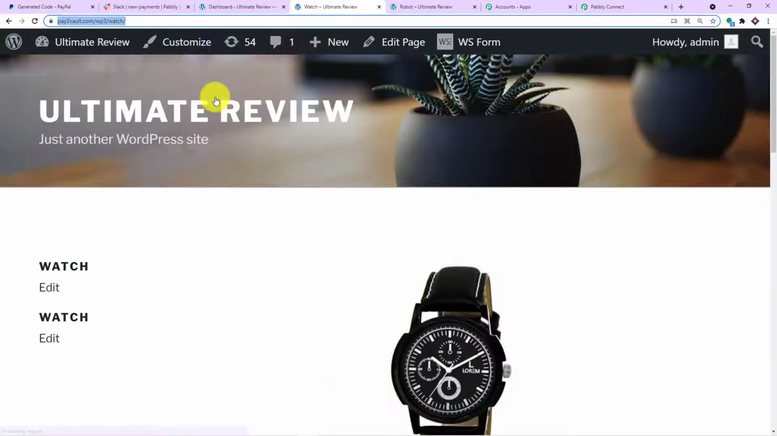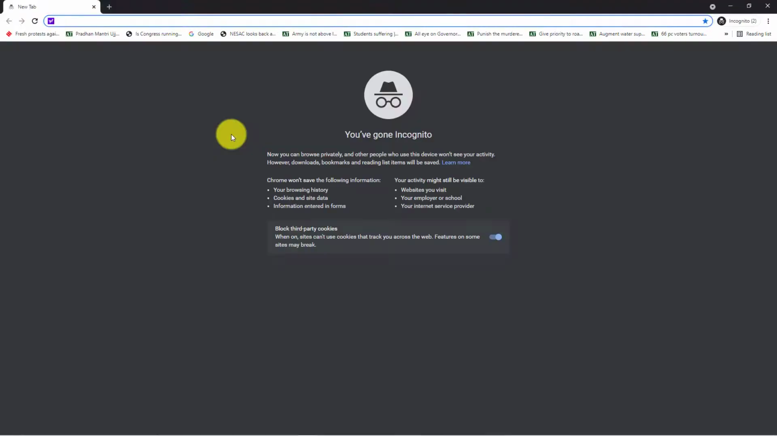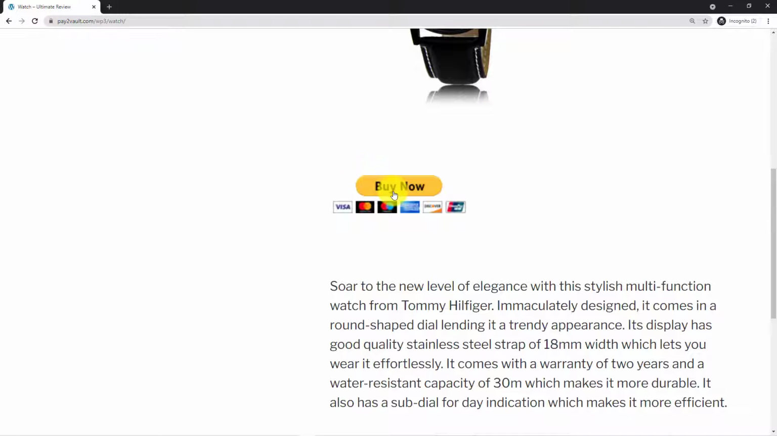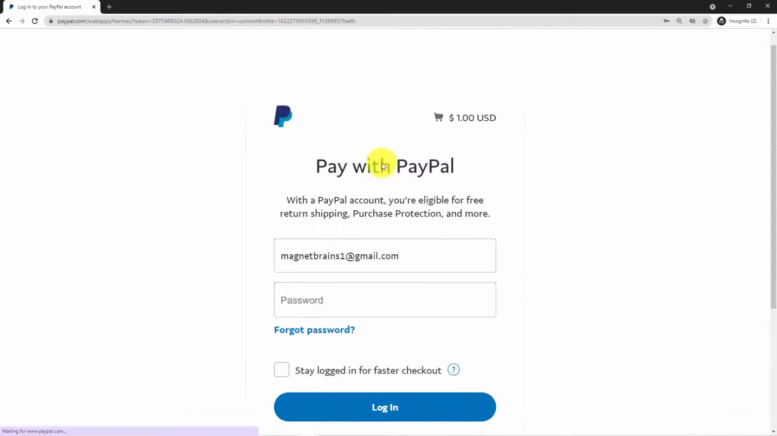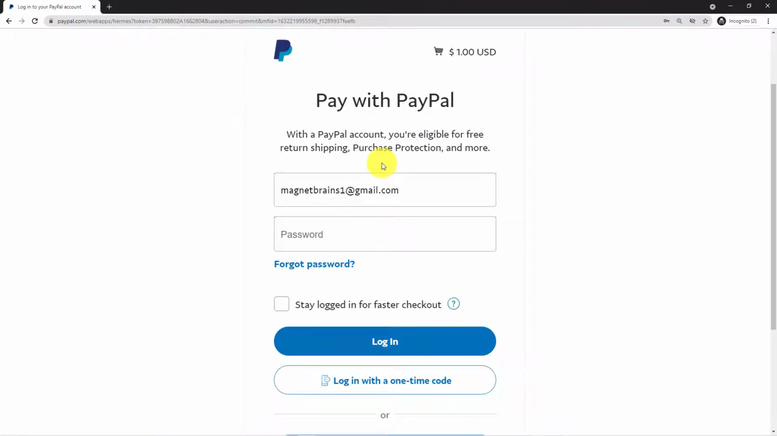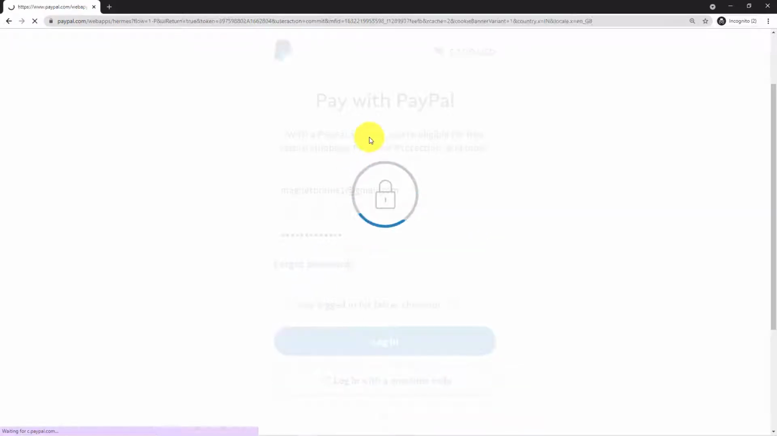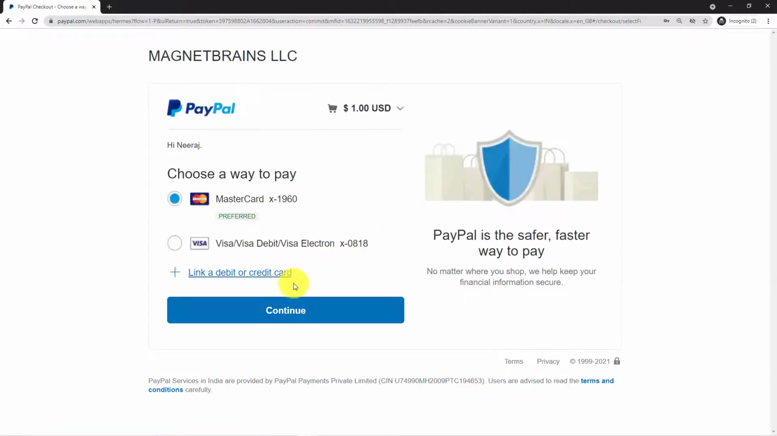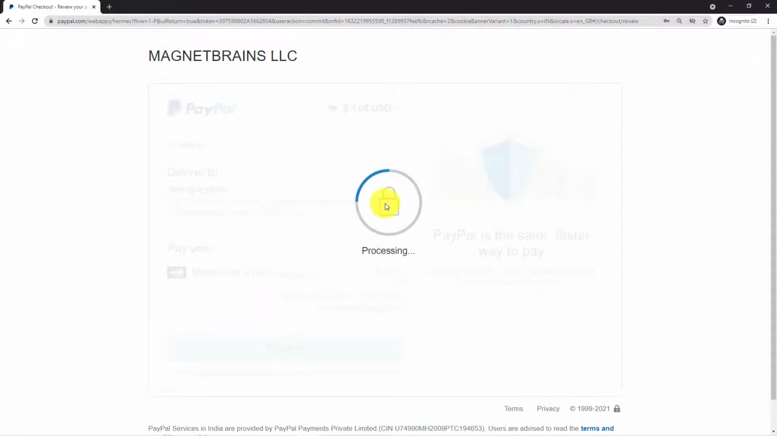The reason I'm going to open this in incognito mode is because it will give you a perspective on how a customer is going to make the purchase. So I have opened this in a new tab in incognito mode, and let me click on buy. We are going to make the purchase of this particular product, that is watch, and let me once again enter some details. Let me add the password and click on login. So we are going to make the payment. Obviously, this product is $1. We are going to use the Mastercard.